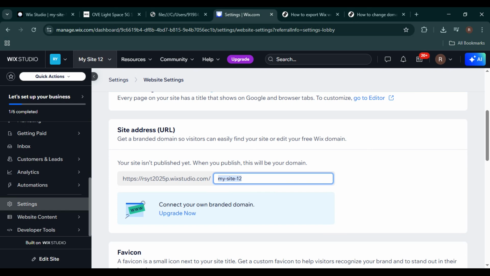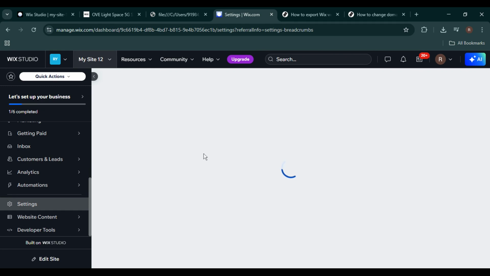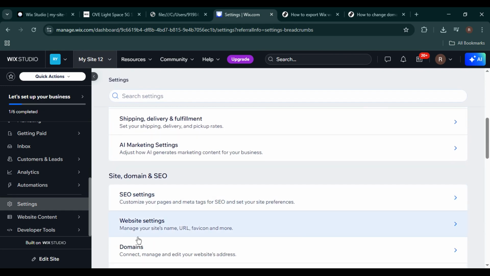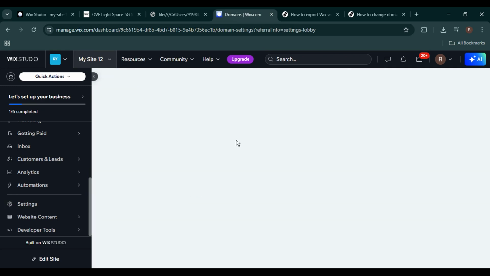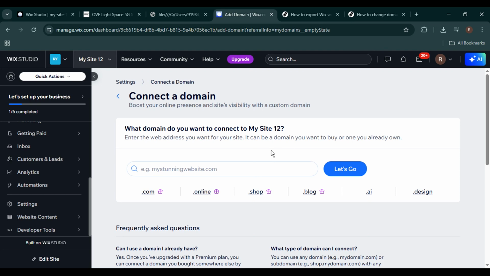From here, look for the option labeled Domains. Click on Domains to open the Domain Management section. In the Domains area, you'll see all the domains currently connected to your Wix site. From here, you can connect a new domain, change your primary domain, or manage existing ones.